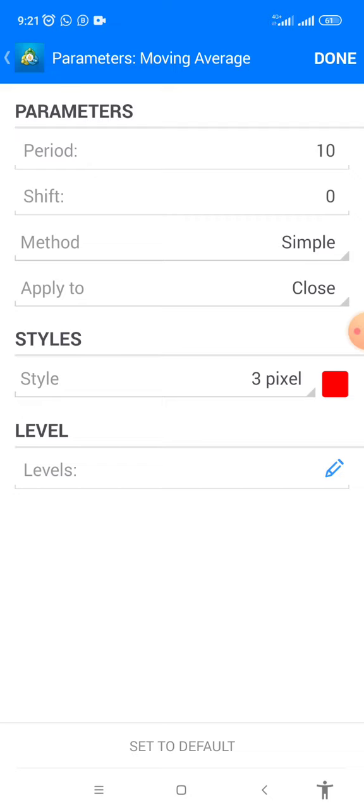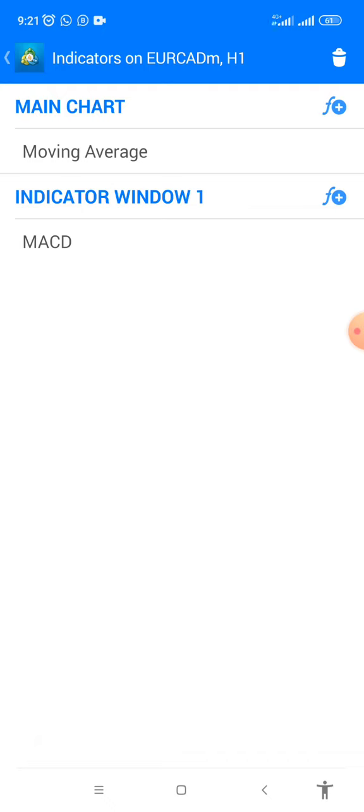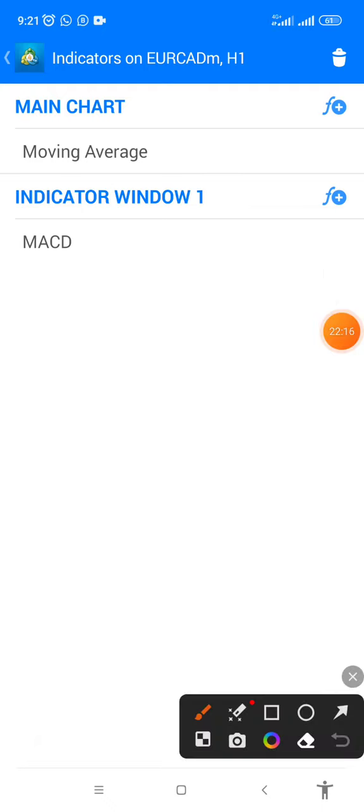So we click on done. Now you will see that when it comes to the main chart, we have moving average on the main chart. And then the indicator window 1, we have the MACD. So we have two different indicators on the chart, but they are all at different positions. One is on the main chart. The second one is on a new window, which is indicator window 1.